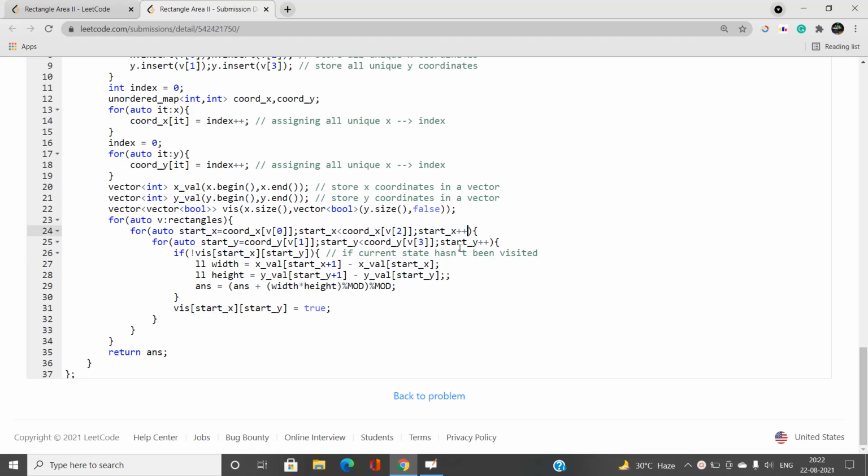And similarly for the case of y, you can see coord_y will give us the index. Note that coord_x as well as coord_y will give us the index of that value, which is that unique value present in our linear vector, where it is present directly in the index. That's why I've used unordered_map, to map every unique value and assign its index.